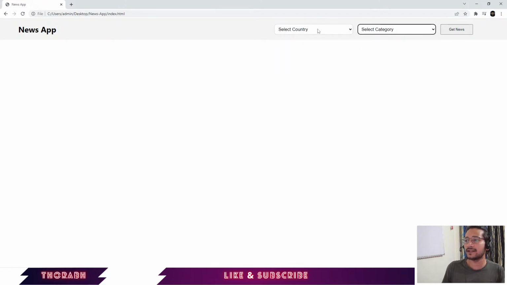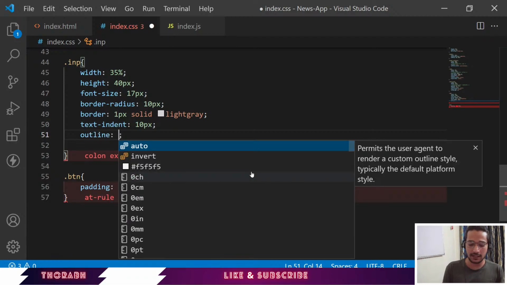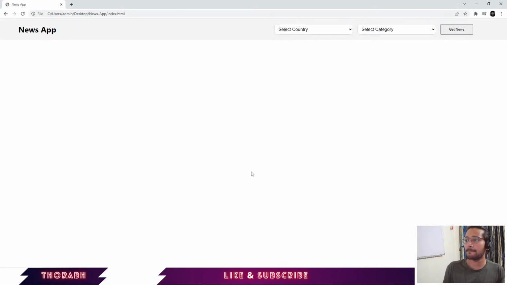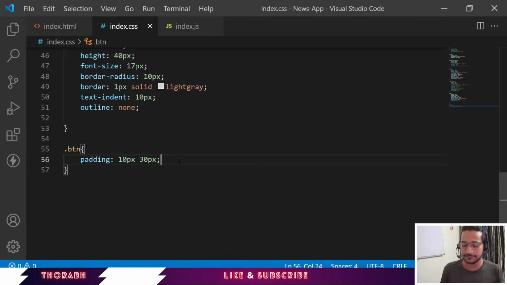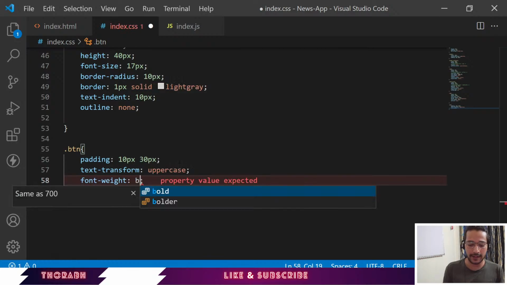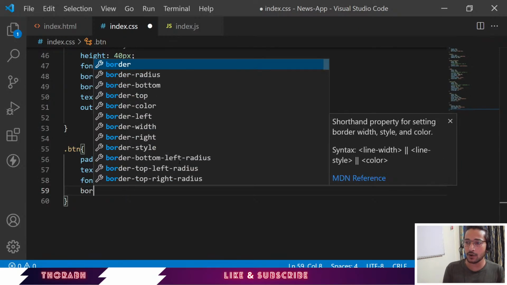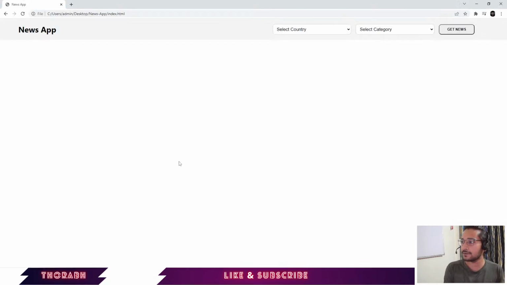And yes, I don't need this outline. See, when I select input field, it gives me this outline. I don't like that. So let's go and let's say outline none for now. Now we won't have that. Yep, that's good. Now let's style this button a little more. Let's give it some good color. So for that, okay, first of all, text transform uppercase, font weight bold, and let's see. Yep, kind of fine. And now a little border radius of 10 pixel as well to the button.